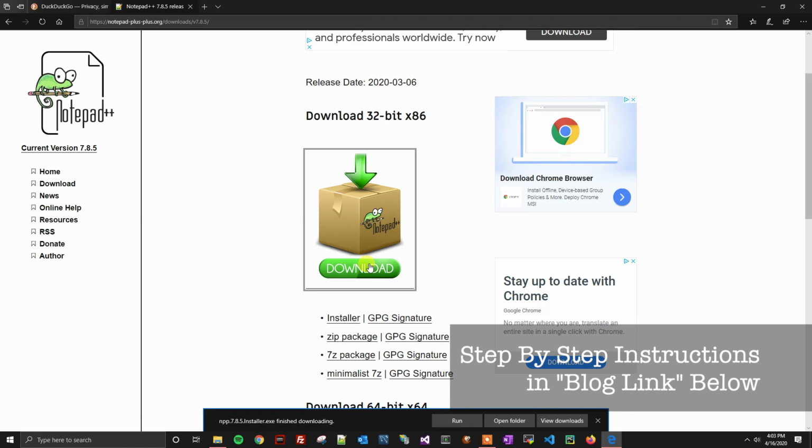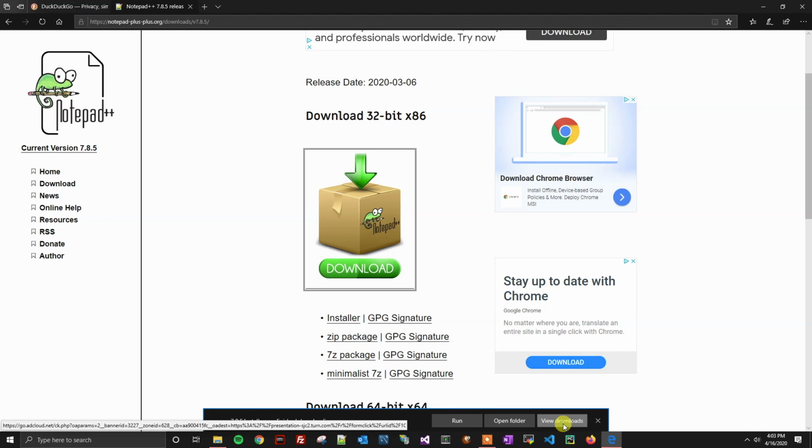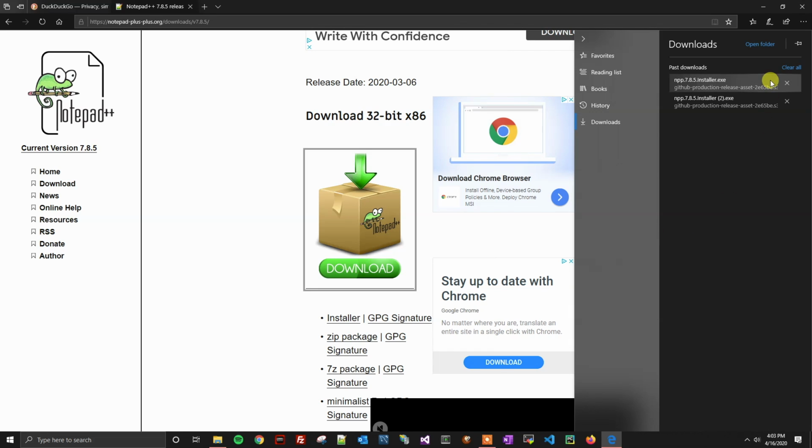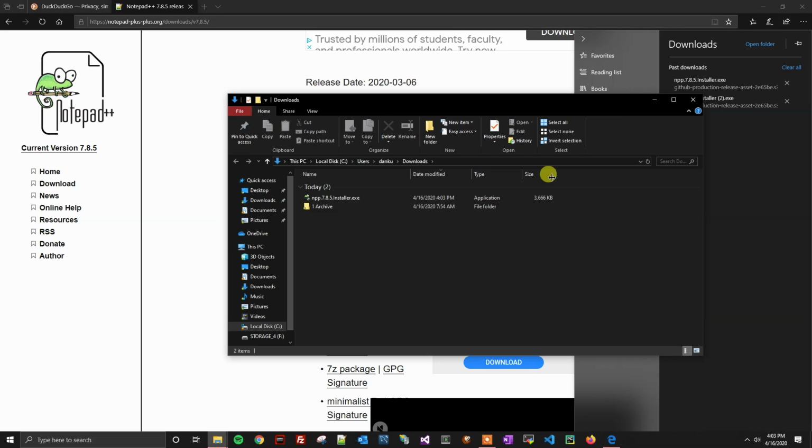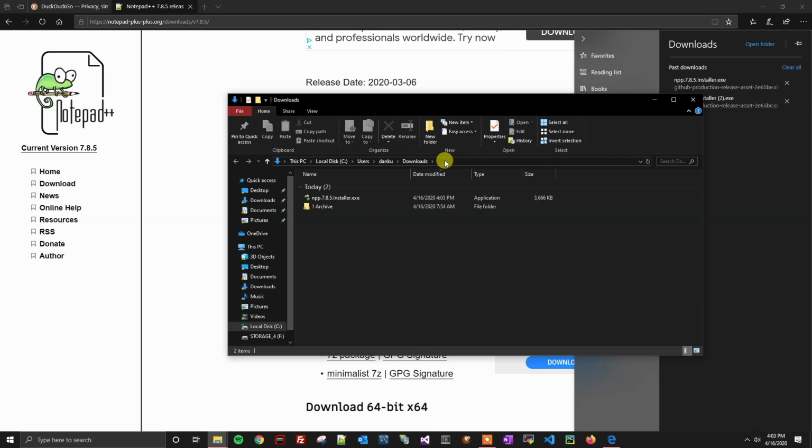All right, so now when I click on the download button, you can see that it finished downloaded. The installer here is in my downloads folder. I can simply click view downloads, shows over here on the side. And then I can also click open folder, and then it will show me the folder location, which is my downloads folder.